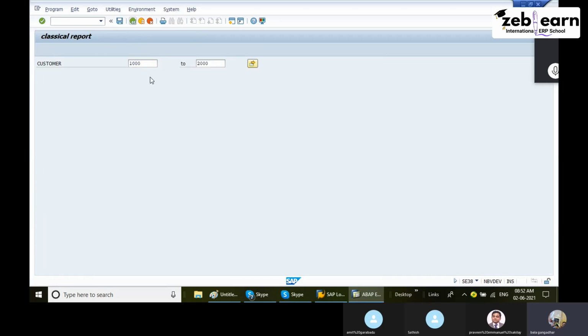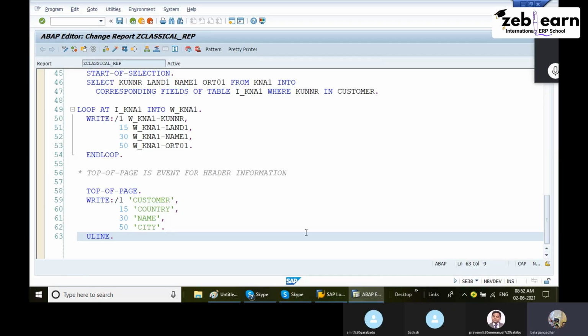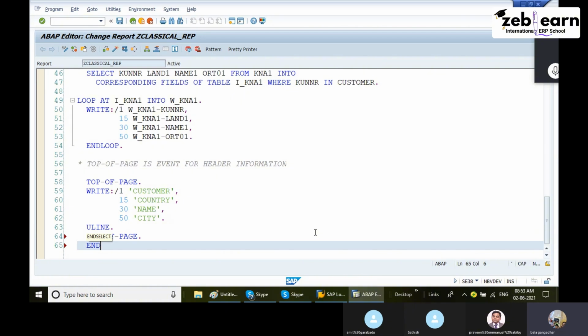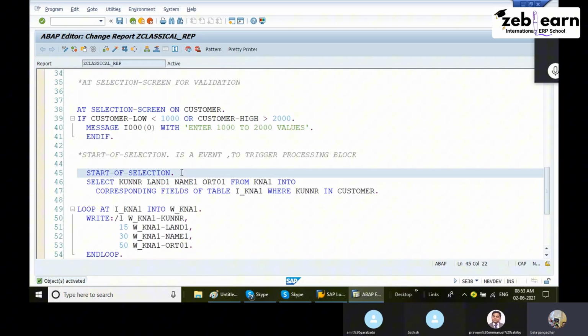But here we will write even the end-of-page related events also. That is not mandatory, the end of page as well as the end of selection. What is the use of this? For other programmers, it is easy to identify. Start of selection means it is the select query. At selection means it is validation. Other programmers can easily identify the reports.